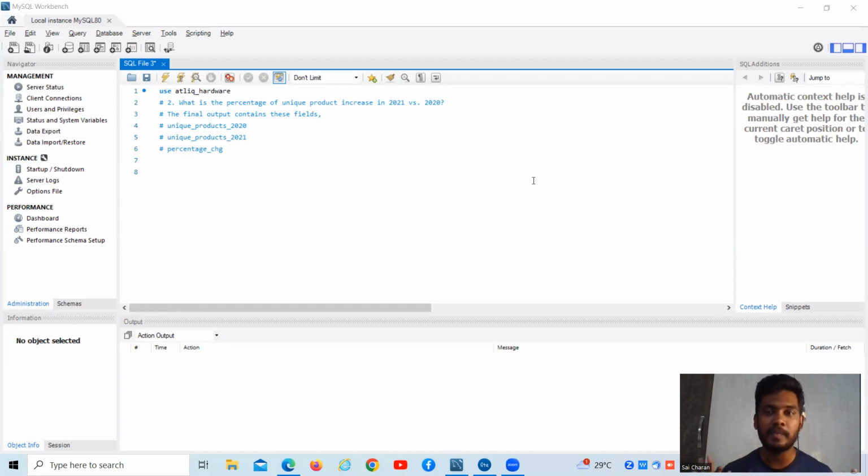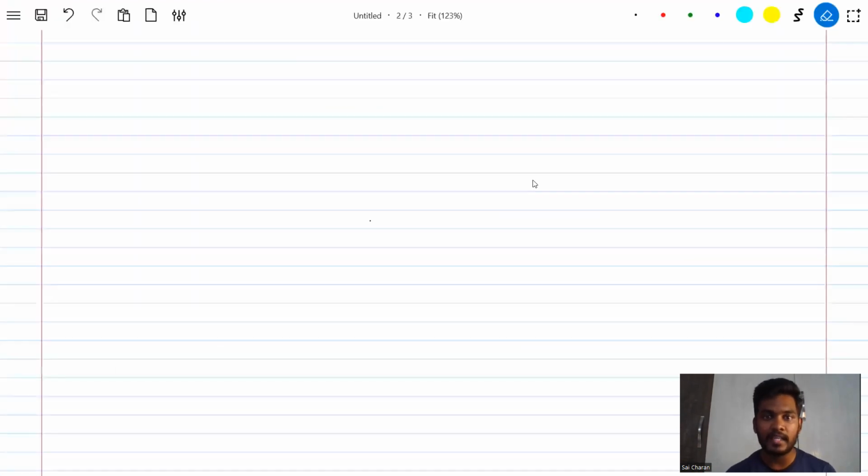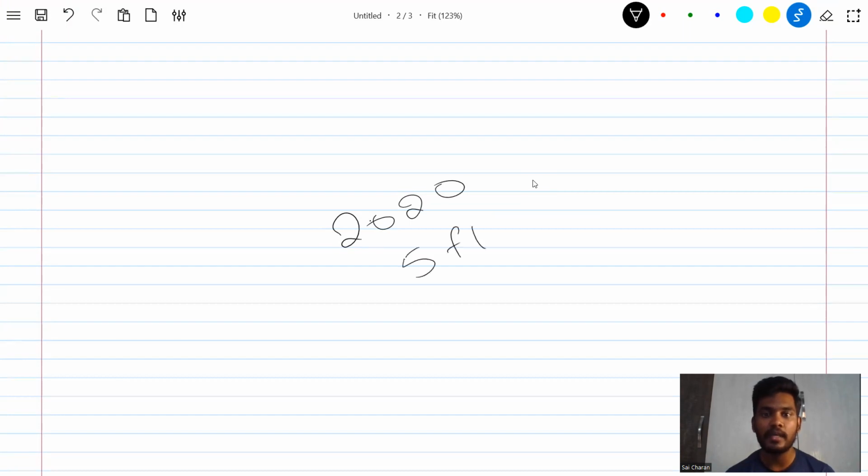So what exactly is percentage change here? What does percentage change mean? Basically, let me take an example. Let's say it is your growing height. In 2020 your height is, let's say, 5 feet, and then by 2021 you have grown, you have a rapid growth, and then you become 5.5 feet. So what is percentage change?